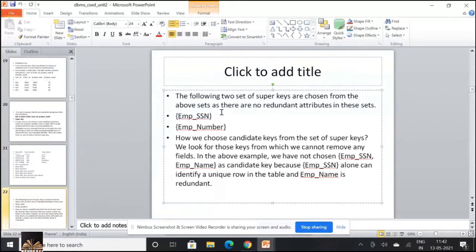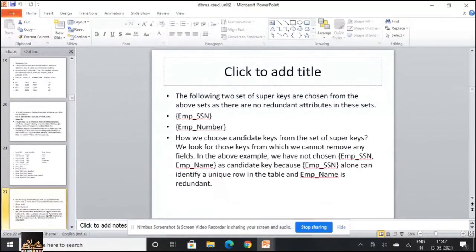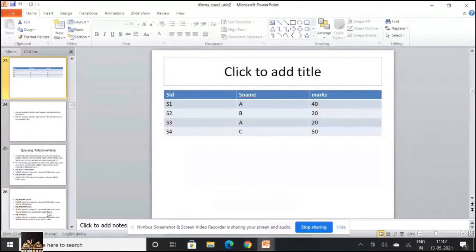So if at all I pick up employee SSN as the primary key, employee number becomes an alternate key. And if at all I pick up employee number as a primary key, employee SSN becomes the alternate key. So this is a briefing about different kinds of keys.